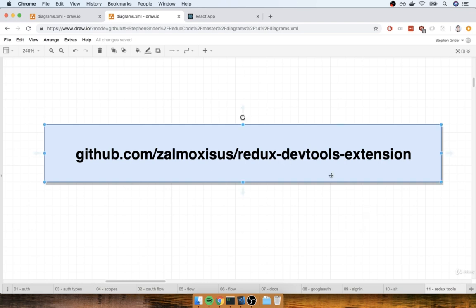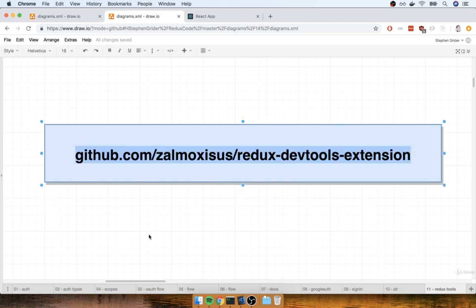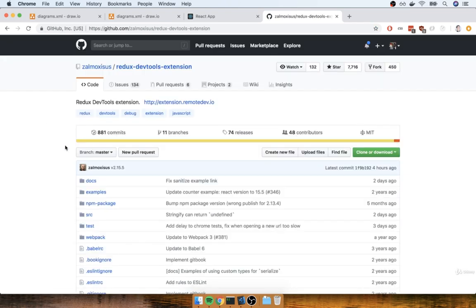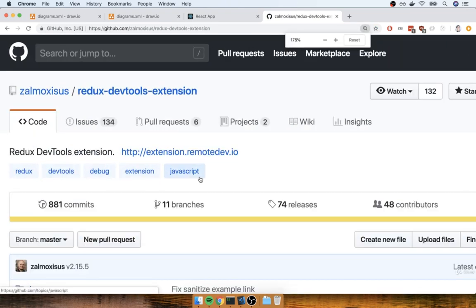So, I'm going to pull a link on the screen. Here it is right here. I'm going to copy this link, open up a new browser tab, and jump over to it. When I say extension, I really do mean an extension. This is a Chrome extension right here. You can use this tool either with Chrome as an extension or with Firefox as well. This is a browser extension that is going to allow you to very easily debug your Redux store.